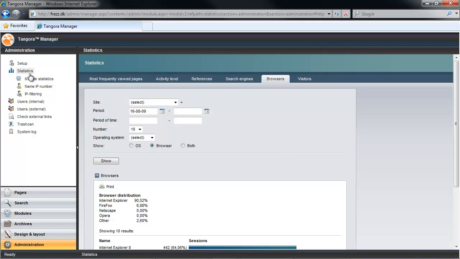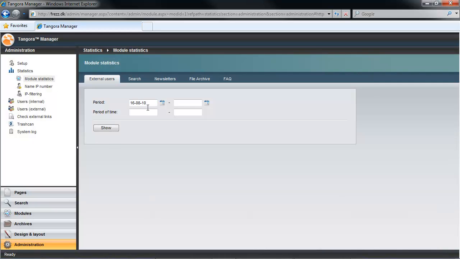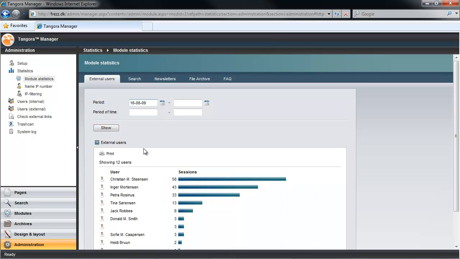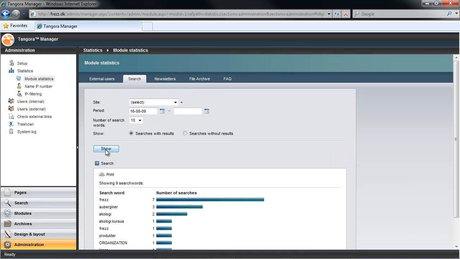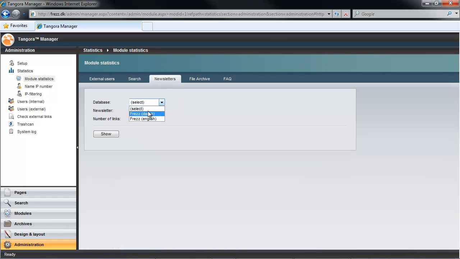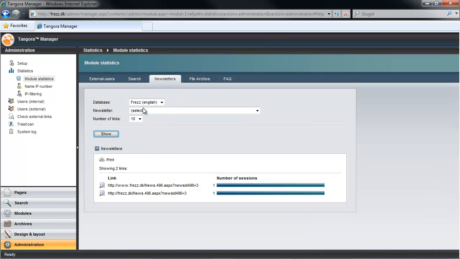There are a few more features I'd like to share with you. In the navigation of the left-hand column, we'll see that we also have a point Module Statistics. And here we can see that you have a wealth of statistics specific to the modules that you may have in your Tangora solution. I won't go into detail, but here you can see, for example, how many times people have logged into password-protected areas of your site, how many times a given search word was used in our search module, and what the most popular links are in your newsletters, which files are downloaded the most on your site, and which FAQ entries are hot.